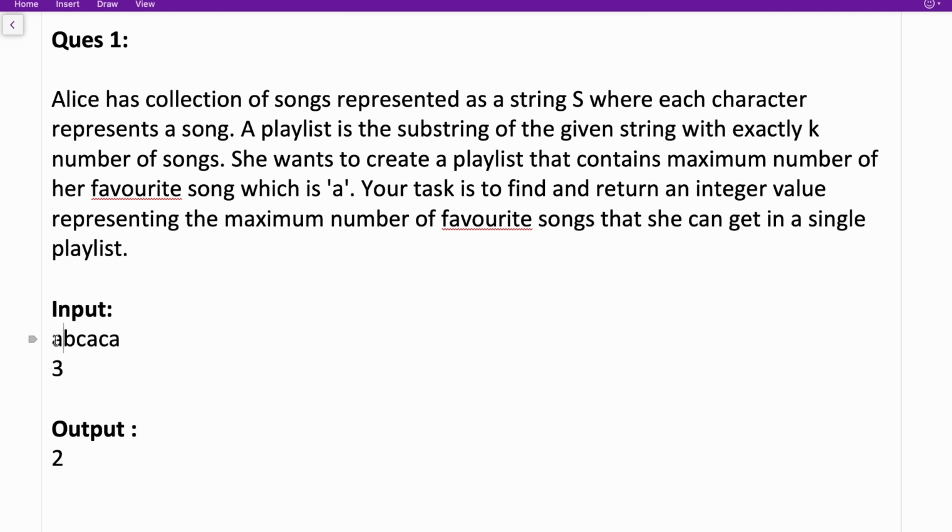So see, you will be given as an input a string, where every character represents a song, and Alice has her favorite song as A. So in this entire string, all the songs are given. Total 6 songs are given. Out of these 6 songs, 3 songs are Alice's favorite because they are A. Now, what is your task? You are also given a K size, K size 3.